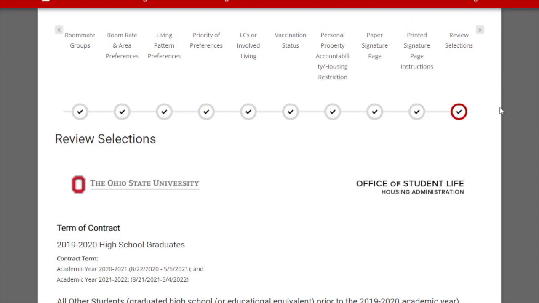If you decide to change your room preferences, your roommate group, or your dining plan, you are able to go back through the contract and make these changes until June 1st, regardless of when your contract was fully completed. We plan to email everyone their housing assignments in mid-July.